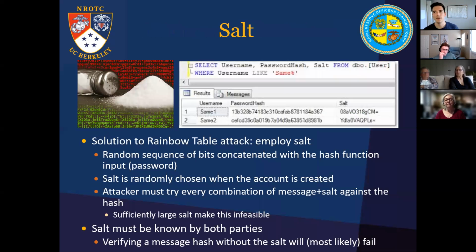Sprinkle a little salt, and this will help make your password scheme more secure. It's kind of a solution to the rainbow attack table. A random sequence of bits is added with the hash function when we enter the password. So we take your password, 12345, and we also append some information on the end of that. It's randomly chosen when the account is created. So when you create a new account and a new password, it doesn't just take your password 12345. It takes your password 12345 and then appends several hundred digits of random data on the end of it. That way it gives your short password a little bit more security.